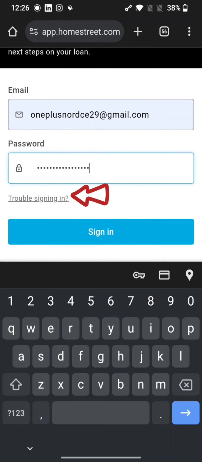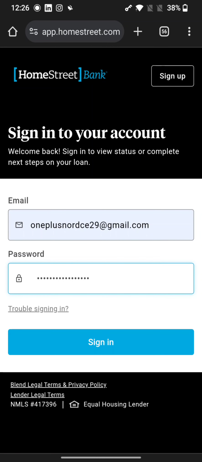This is how you can log into your HomeStreet Mortgage account quickly and easily just in few steps.